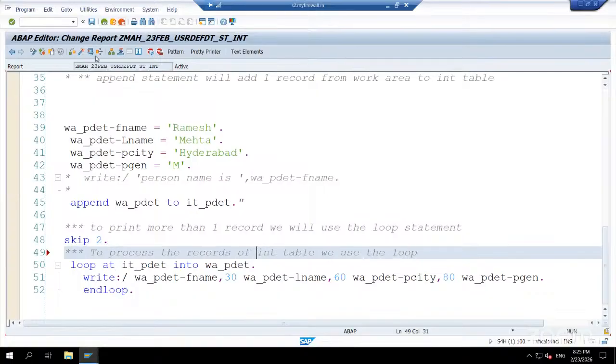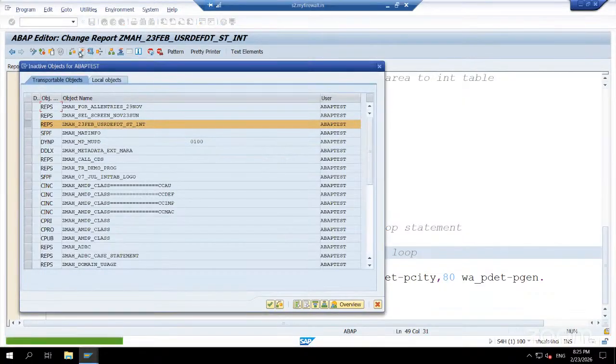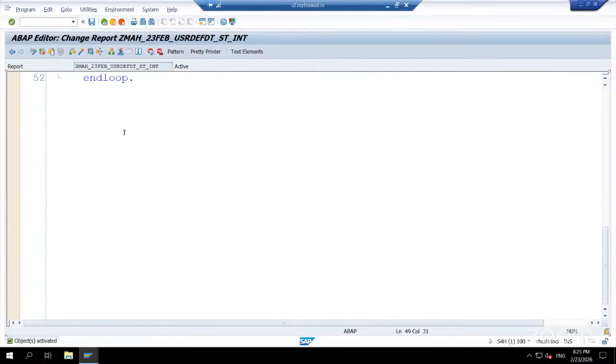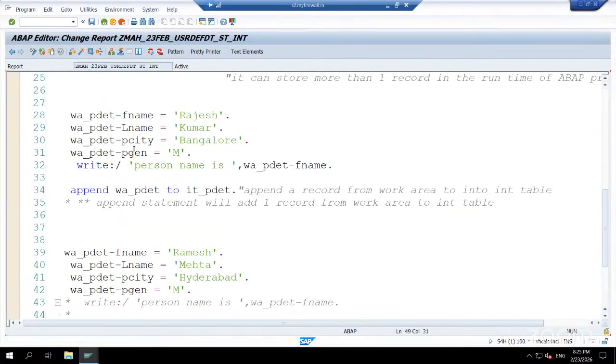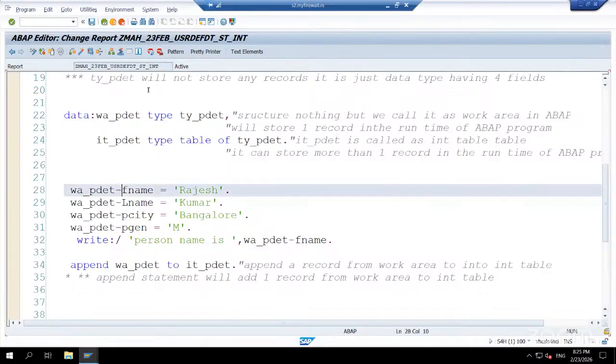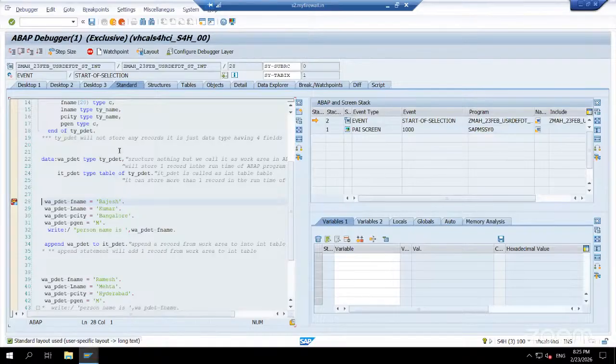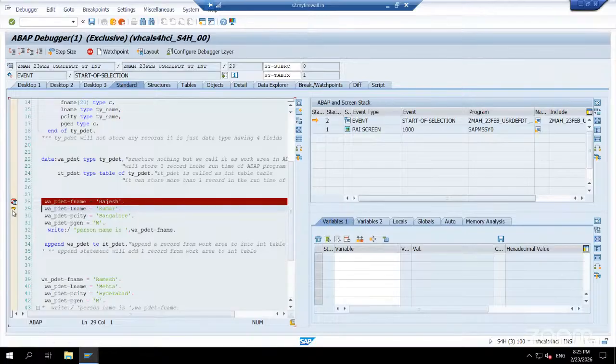I'll show you in debug mode. I'll put a breakpoint here. Execute. Where is my control? Line number 28 now. That arrow symbol shows where my control is. Which line is my control now? 29. 29 will add one more field data here.